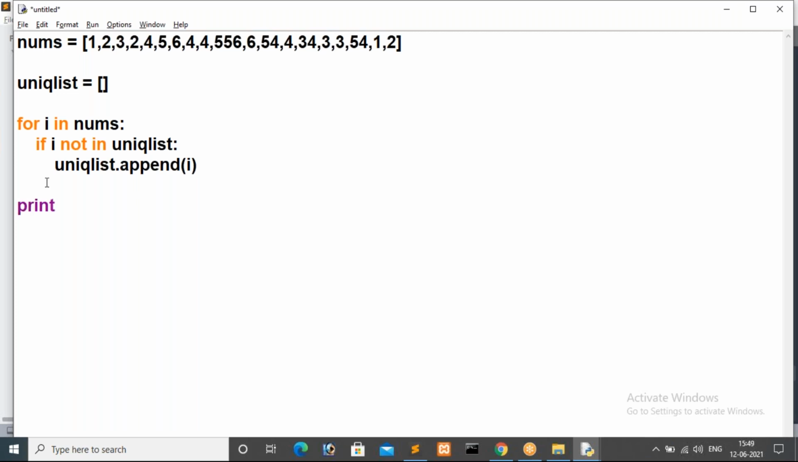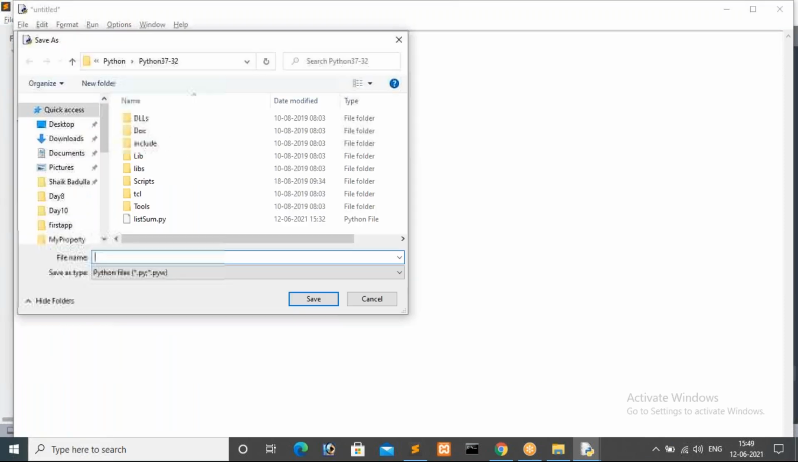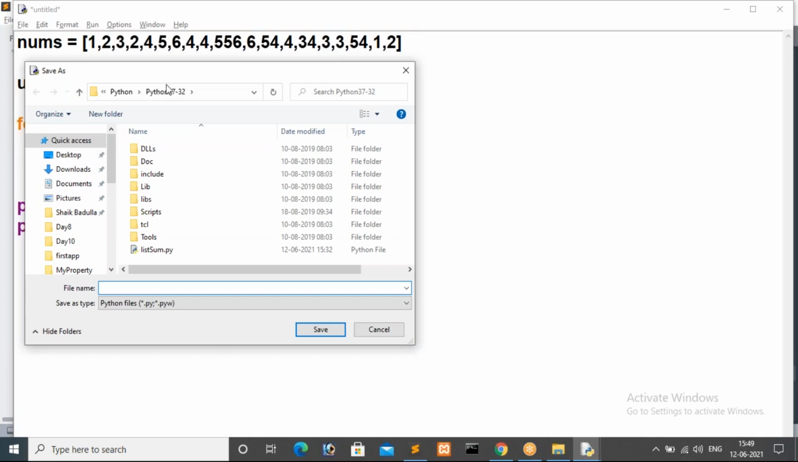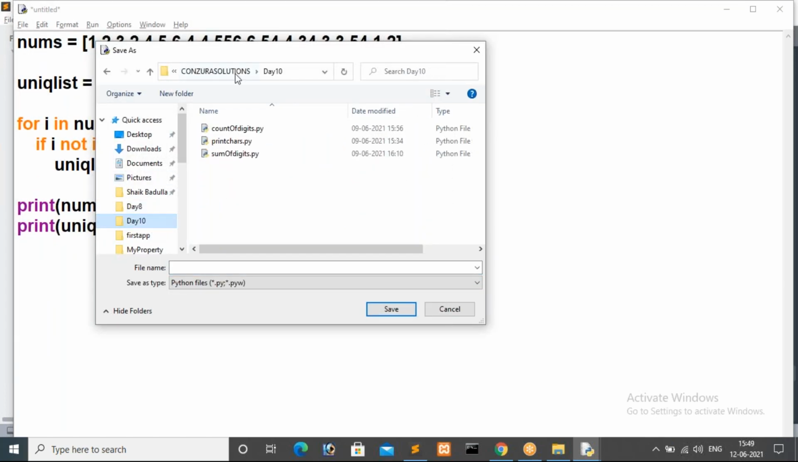Now I am printing the original list. So what is the original list here guys? Nums, absolutely, that is nums. Then what is the unique list here? That is the unique list. So you just save this one first.